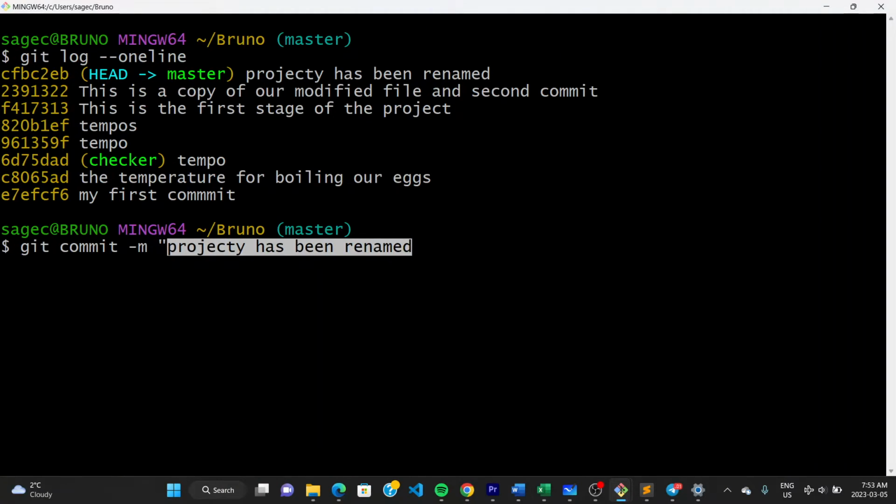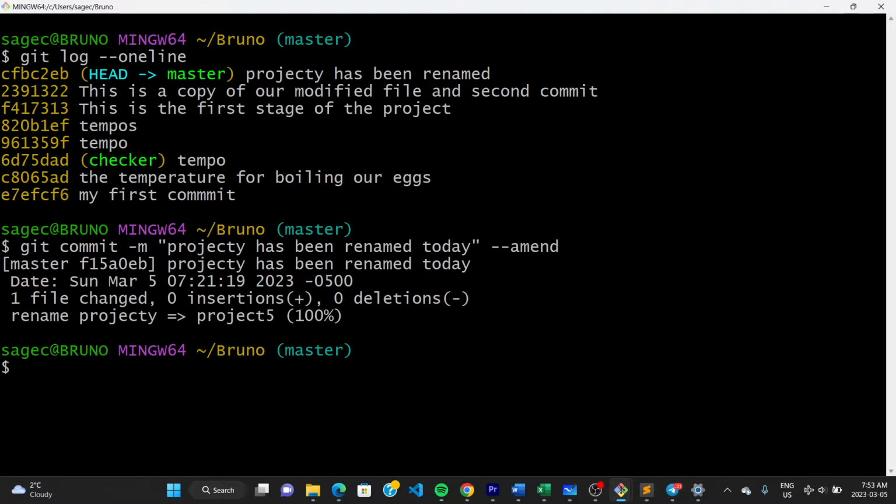Let's say it has been renamed to... let's just add something else, make it different. Then we can do that, and then space, dash dash amend. Once that's done, we can press enter, and that has been changed.